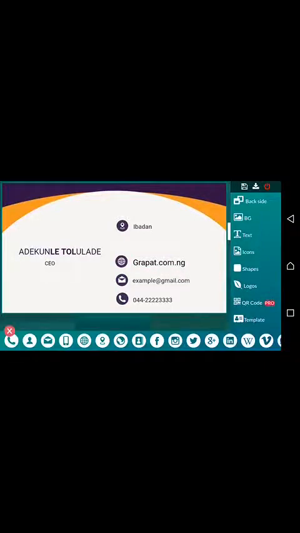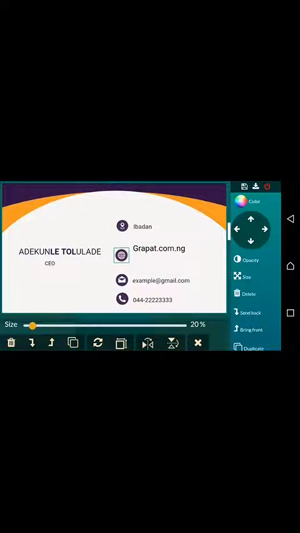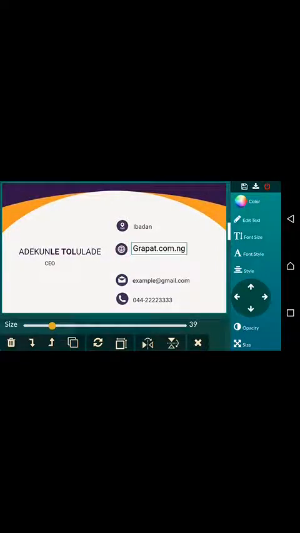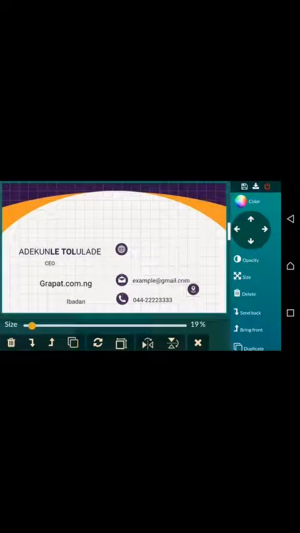So if you want to maybe use some icons, you click on icons, you can see the email icon, the website icon, the Facebook icon, the Twitter, the Instagram. So you can now shift all these things up. Just click on them and shift it up. But I think we need to rearrange this thing. You can carry and shift.